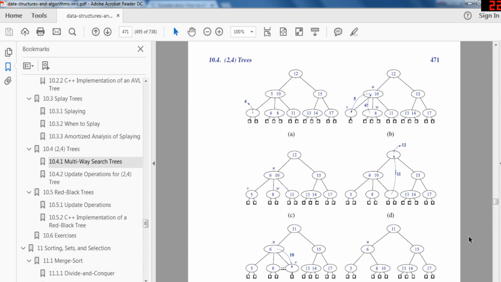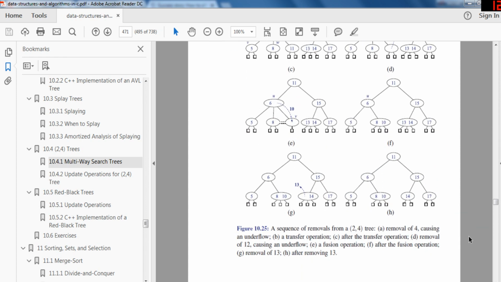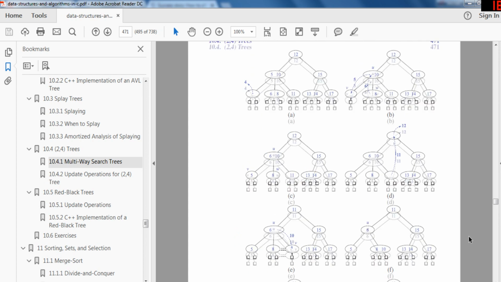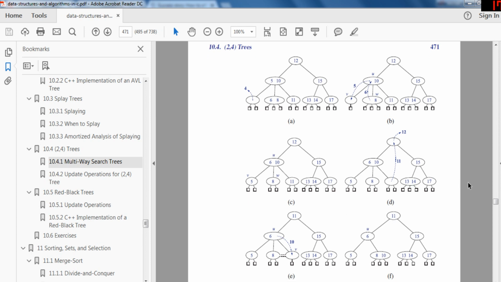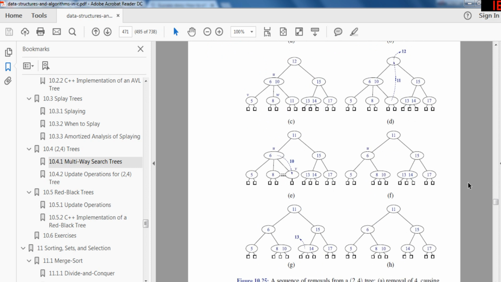So now what happens? Well, after that, they're going to remove 12, which causes an underflow. So 12 is the root. Once you remove the 12, it leaves like a hole there. So what they're going to do is cause the external node 11 and move it back up to 12. Once they do that, that fixes the underflow.